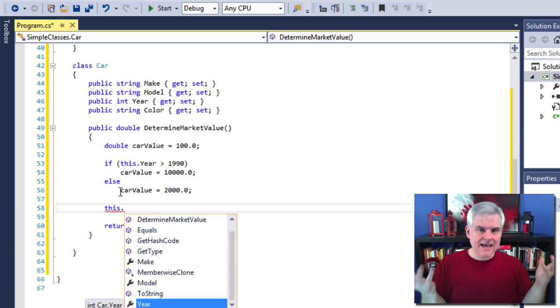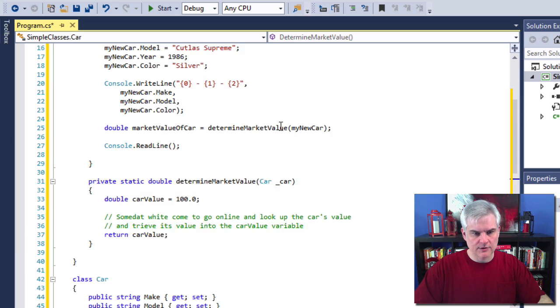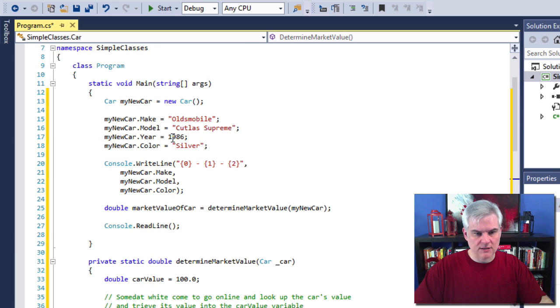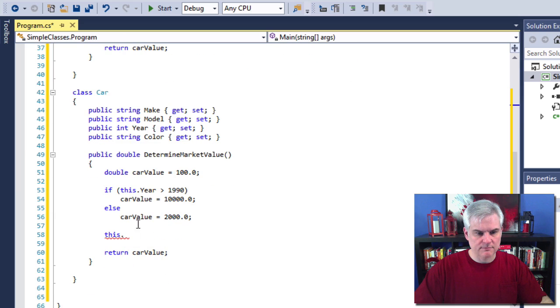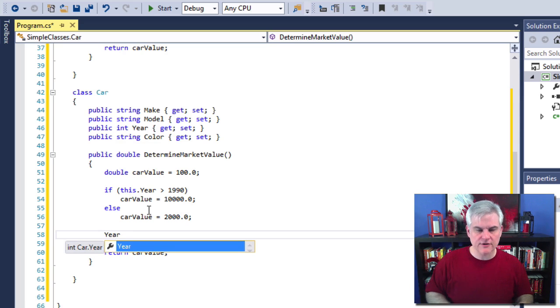And so we want to take all of the values of that instance and make them available inside the body of our method. So I can get to this.year or this.model or this.make, and it will return back, in this case, Oldsmobile or Cutlass Supreme or 1986 or silver, based on whichever property. And admittedly, this keyword is optional. I could get to the year for this instance of the class without using the this keyword.